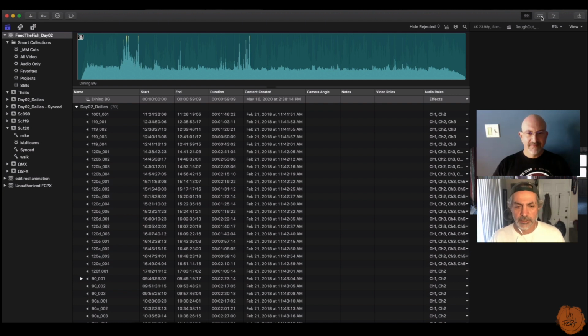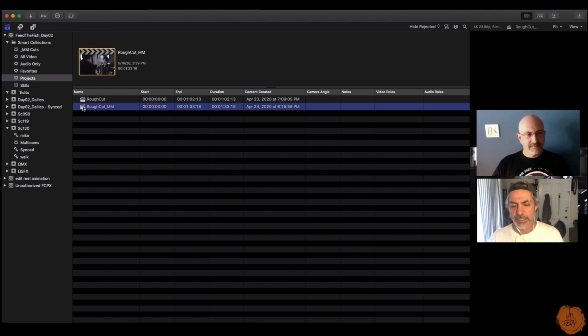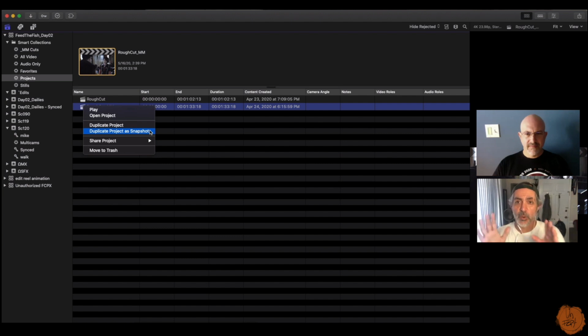And there's a feature called snapshotting. What you can do here is anytime you duplicate a project, you can do Command D, or you can right click here and say duplicate project. It's just going to make a new copy, and you can version up. But you can also duplicate project as a snapshot, which is a snapshot in time. What it does is it freezes all the compound clips, all the multicam clips that are attached to that particular project. So if you update a compound clip later, that one's not going to update. So if you want to know where you were at a particular point in time, this is a great tool for that.